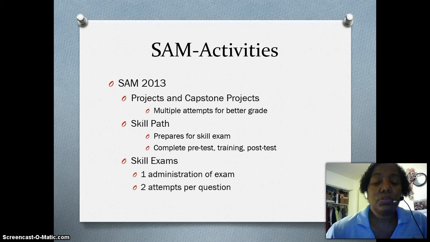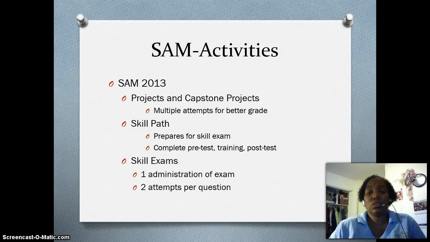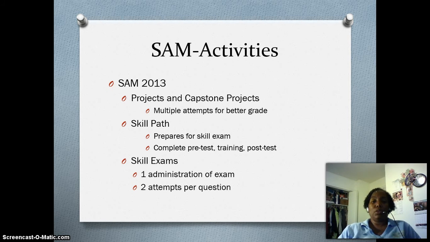The next activity, or the main activity, is in SAM. You have homework projects, textbook projects, and capstone projects to complete. This gives you an opportunity to practice your skill using the 4 applications that we will be working with. You have multiple attempts for a better grade. That means that you have 5 attempts. So if you don't make the best grade in the first attempt, you can correct your errors and resubmit for a second attempt, and so forth and so on.